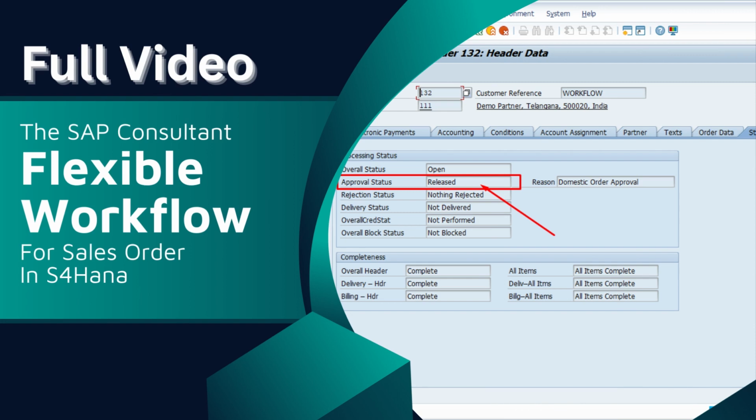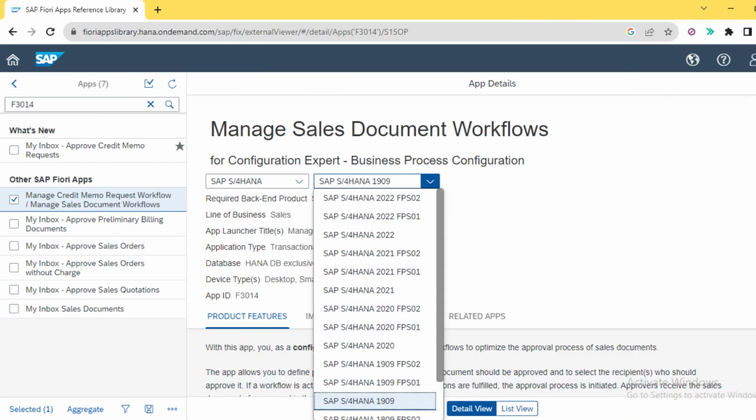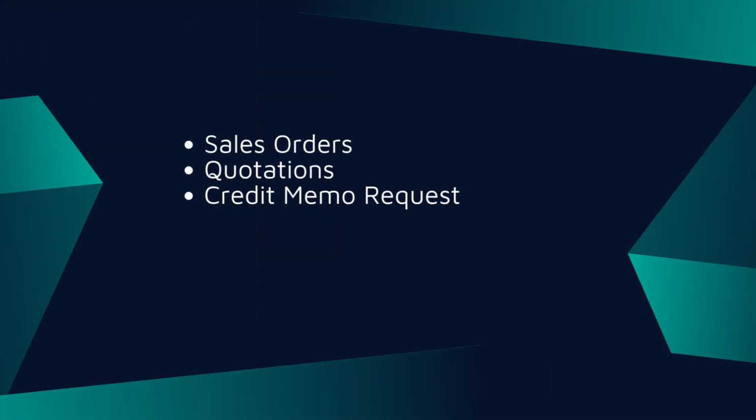Today in this video, you are going to learn about the most wanted functionality in the sales module, that is nothing but the flexible workflow. Flexible workflow for the sales module is available from S/4HANA version 1809, and at present it can be enabled for sales orders, quotations and credit memo requests.